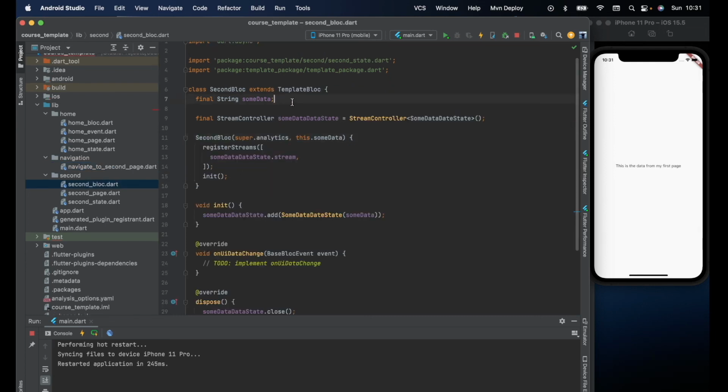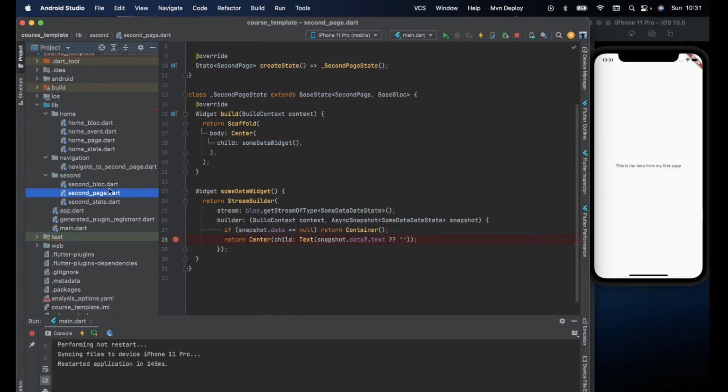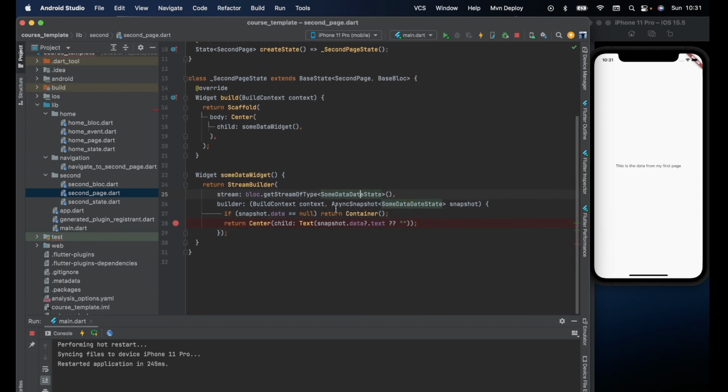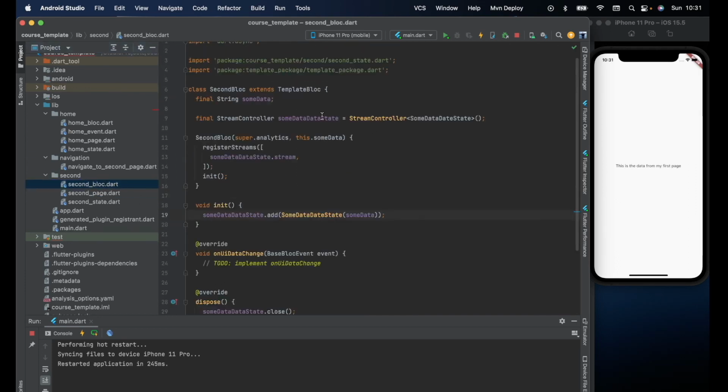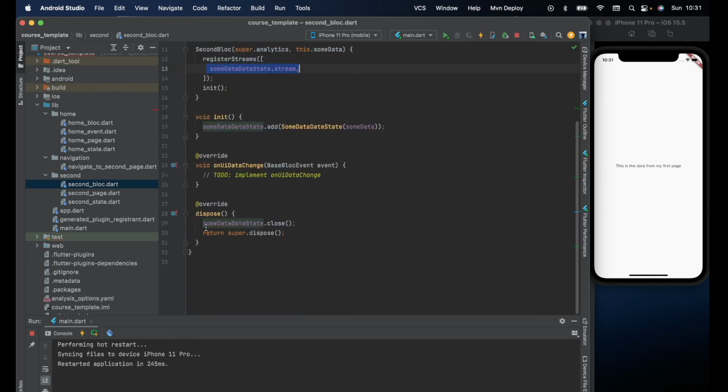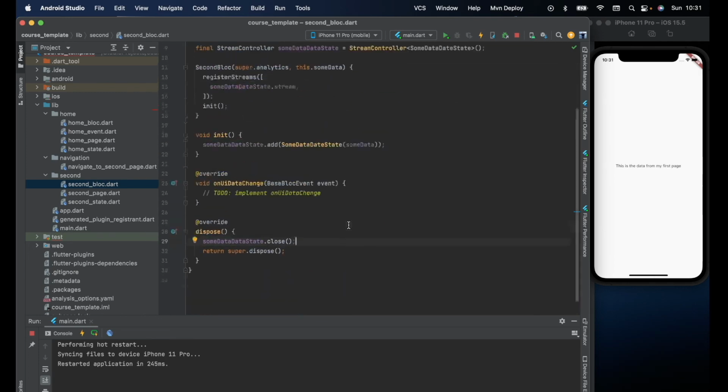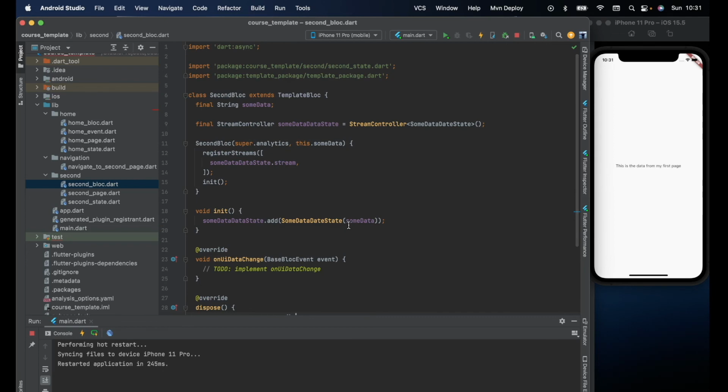Whatever the block once initialized, you can perform things like fetching from the back end, doing some calculations, and then update the UI directly. Remember that the UI needs to be listening to the specific data state type that you have declared here and registered here. Remember also to close it. Yeah, mainly that's all, guys, about the navigation.